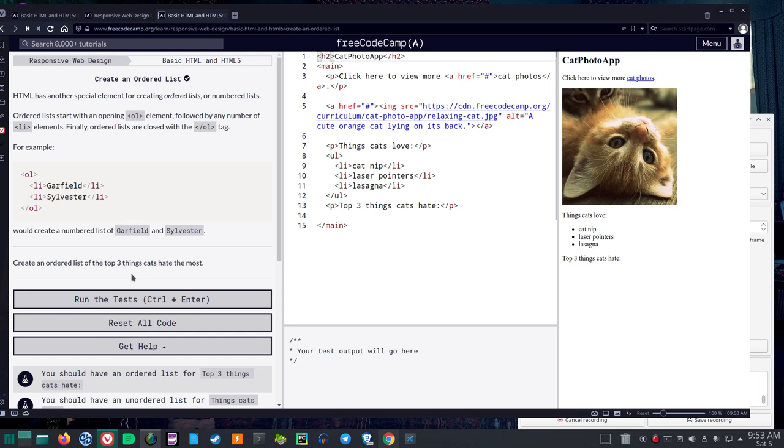So create an ordered list of the top three things cats hate the most. Since I see they say here, top three things cats hate, I'm going to start typing underneath that, the things that cats hate. And I will do an OL for ordered list. And actually, before I do anything else, I'm going to also put the forward slash OL in the brackets, so I know that I will not forget to close it. And then I'll just go up there. And now we're going to need three things. So I'm going to have LI, and then forward slash LI. So I'll control C that, and control V, and control V. So there's three items here. You see the empty 1, 2, and 3 on the screen.